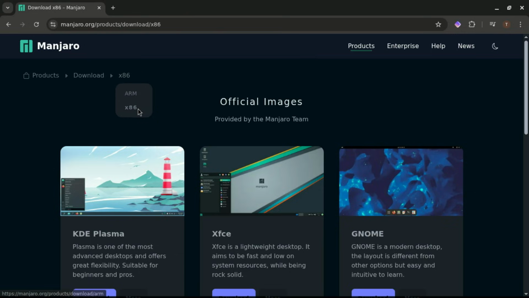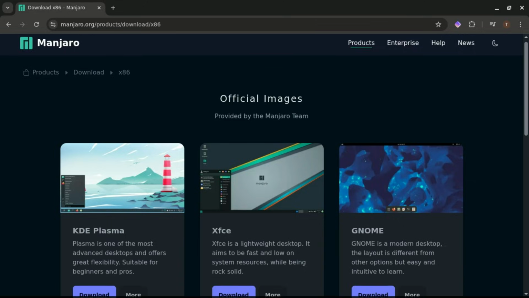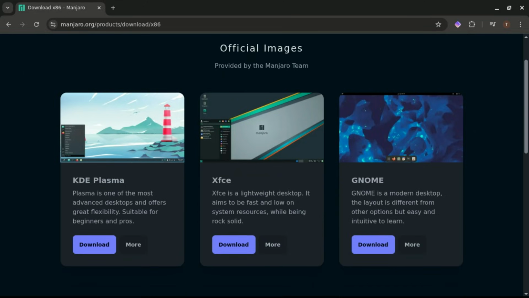First, you have KDE Plasma. This one is sleek, modern, and super customizable. If you love tweaking your desktop, changing animations, themes, layouts, Plasma is perfect for you. It feels premium, and it's great for people who want the most polished experience. Next is XFCE. This is the lightweight and efficient option. It uses the least amount of system resources, so it's great for older hardware, low-spec laptops, or anyone who just wants a fast and responsive system without the extra visual effects.